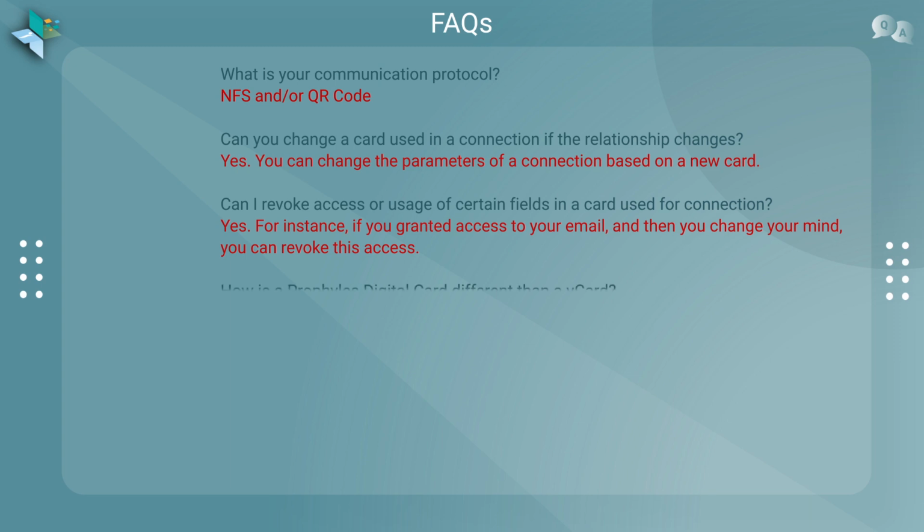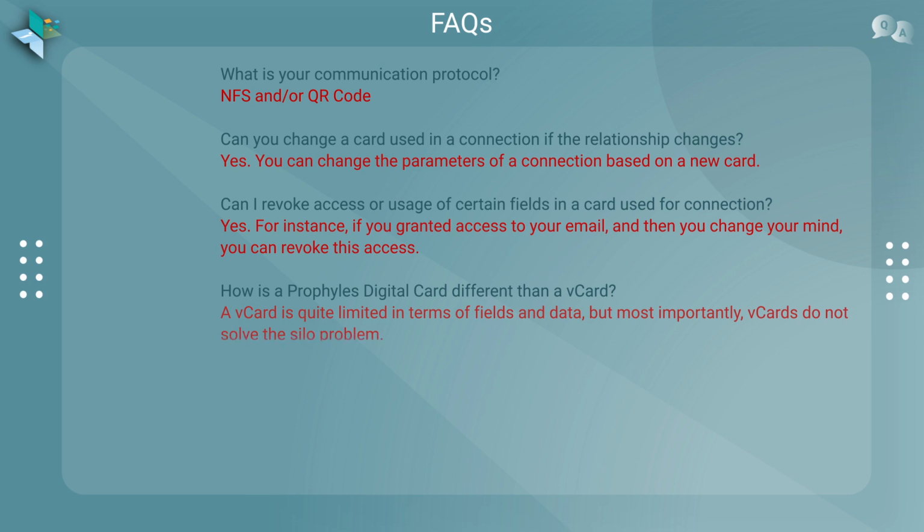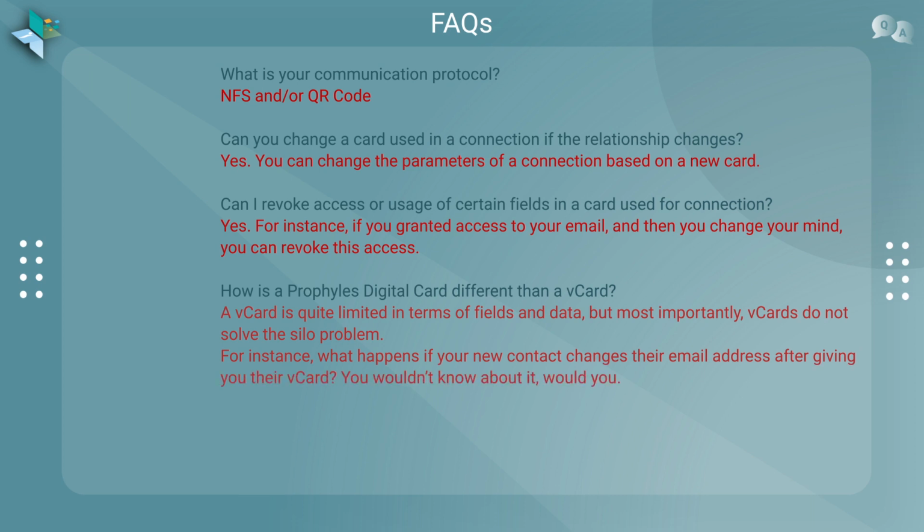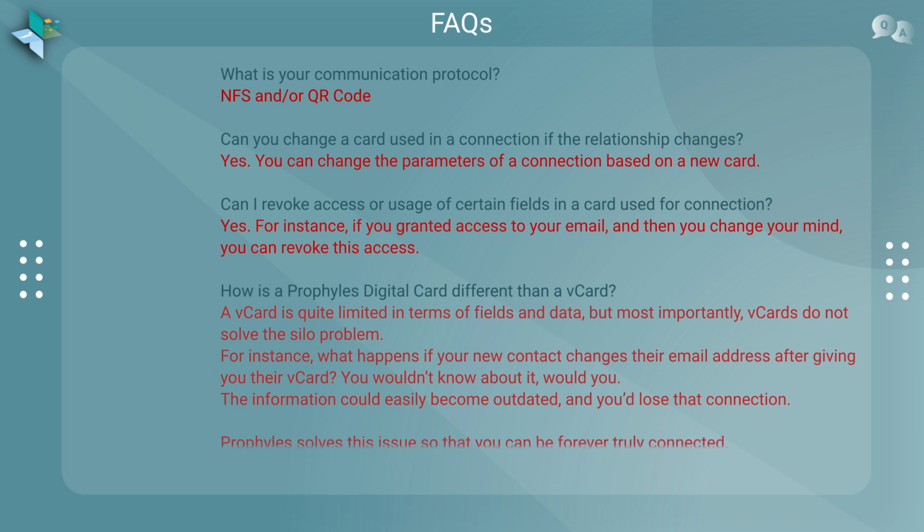How is Prophyles Digital Card different from a V-card? Well, a V-card is quite limited in terms of fields and data, but more importantly, V-cards do not solve the silo problem. For instance, what happens if your new contact changes their email address right after giving you their V-card? You wouldn't know about it, would you? The information could easily become outdated and you'd lose that contact. Prophyles solves this issue so that you can truly be forever connected.